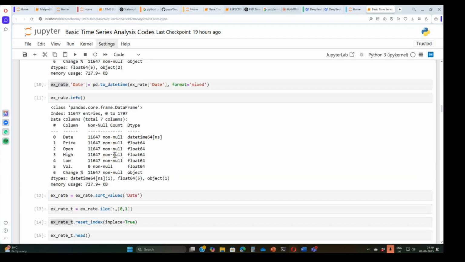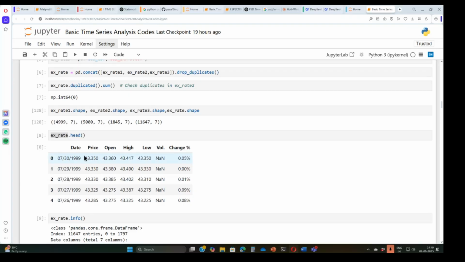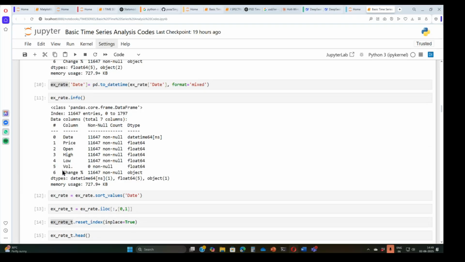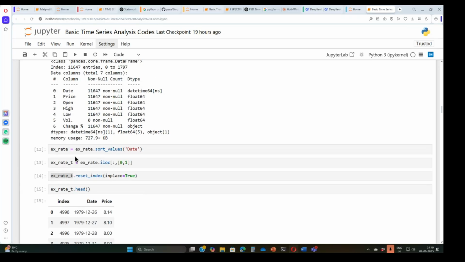Then I'll have to sort. You see, it's starting from 1999, and time series data is a chronological arrangement of data. So I arrange the data by saying exchange_rate.sort_values on date. Then I take only the first two columns because I'm not interested in the remaining columns. So I take 0, 1. I use iloc, open a square bracket, colon comma meaning all the rows, and then column 0 and column 1. Then I reset the index because I need to have the index clear.